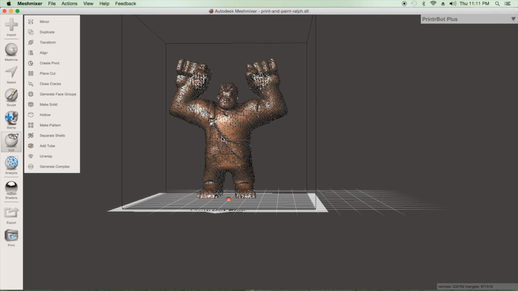Now, even though you've cut it right here and you have two separate pieces, if you click on it right now, nothing's going to happen. You need to go back to Edit. You need to go to Separate Shells.